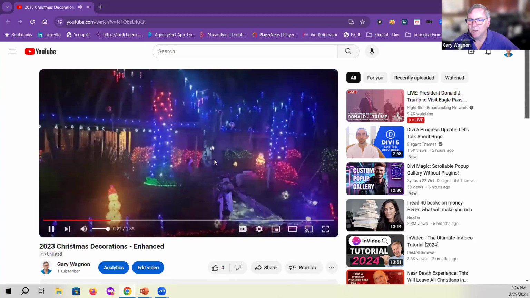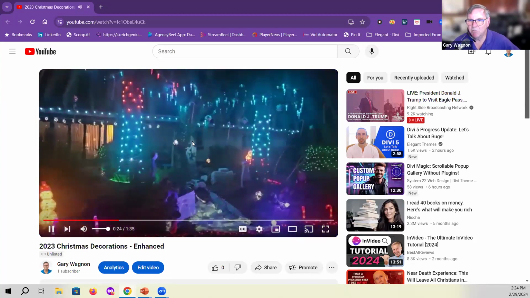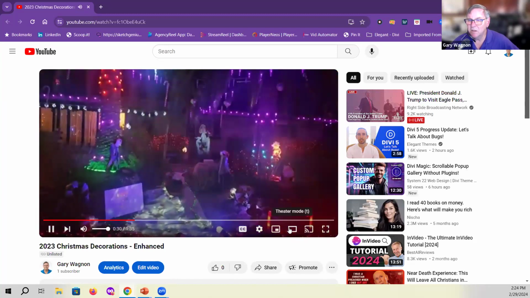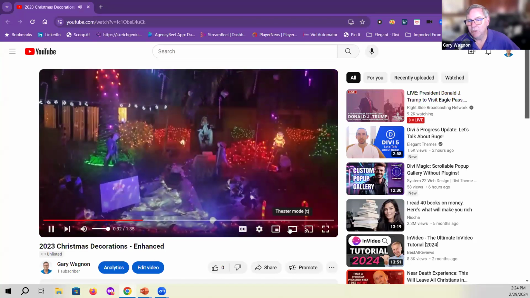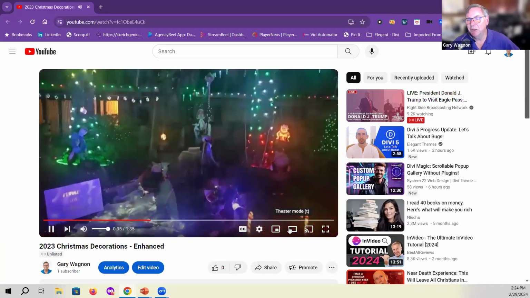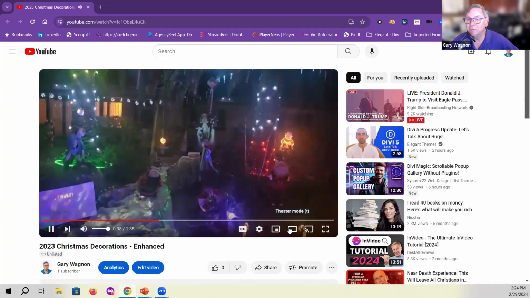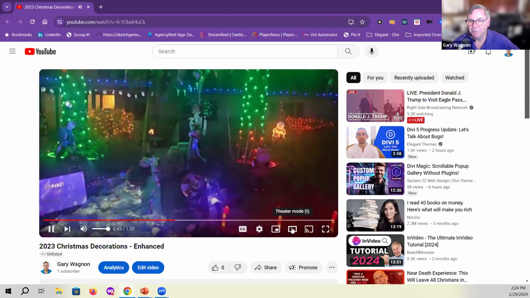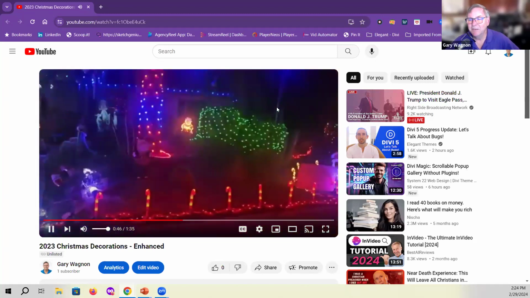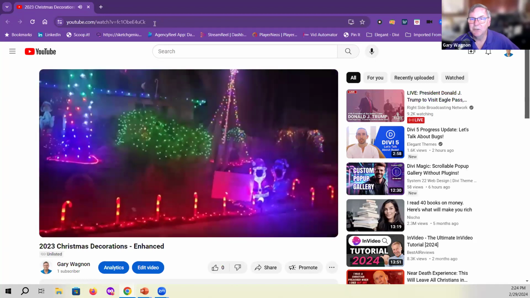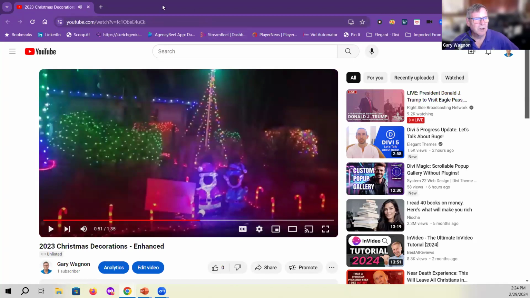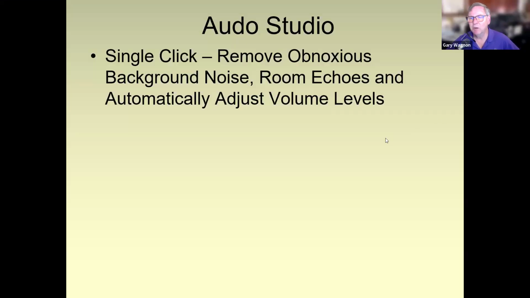Notice how quiet, but it still picked up the sound of my Santa back here that sings and does his thing. But it took all of that background of the helicopter right down my street out. Crystal clear. A great little tool, a great tool for enhancing the audio on your videos. So Audo, again, is a simple program.